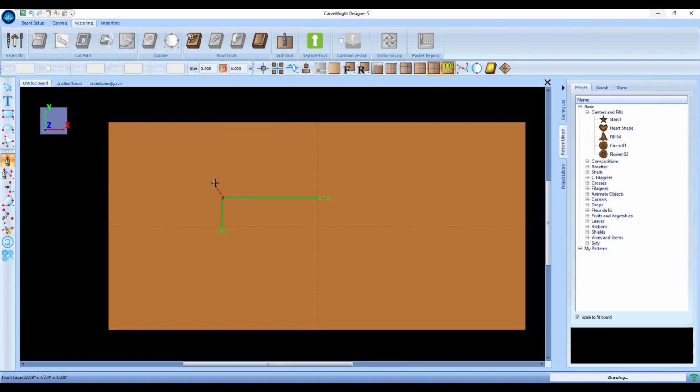Now, if I click on a point and pull out, you'll see I have the control point there. If I just click and release, I will get a non-tangent point. So drop, pull out, I can control my tangency.